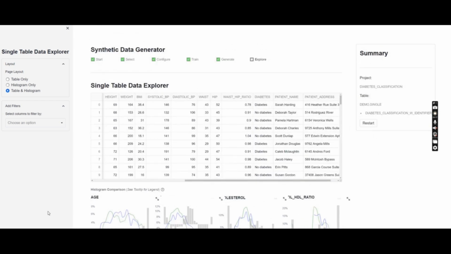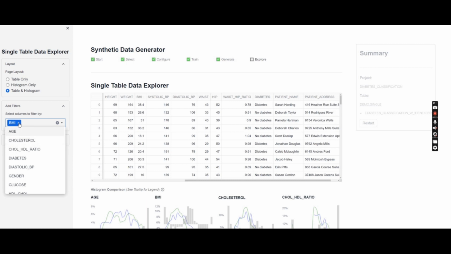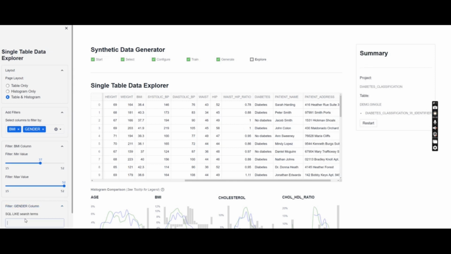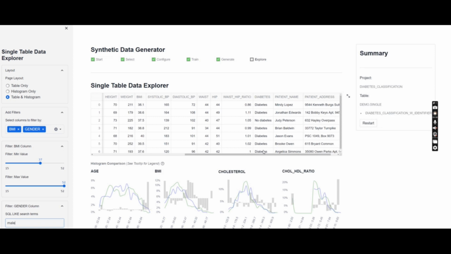I also want to go one step further and start to filter my new synthetic data. So let's add a couple of filters, and I know that there's a correlation between a higher BMI and occurrence of type 2 diabetes. So let's add a filter for BMI and maybe one for gender. Let's filter BMI to greater than, let's say, 37. And I'll just throw another filter on here for male patients. And I can see of the 6 or 7 records in here, the majority of them do have diabetes.